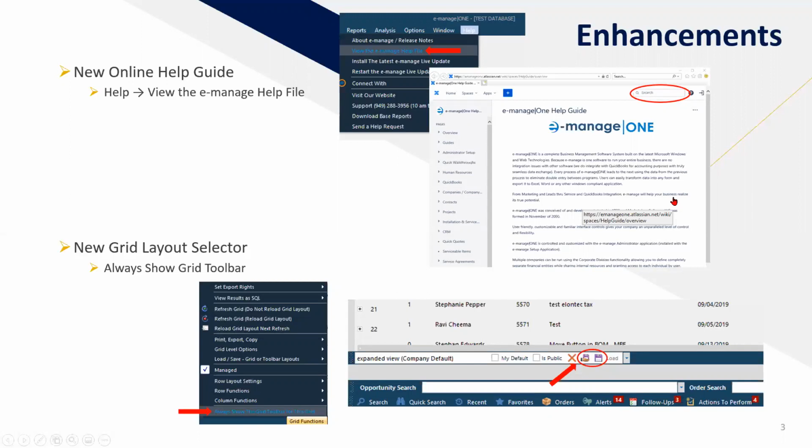Another huge enhancement, we actually are exposing the grid toolbar to you guys to more easily access grid layouts. So if you're not familiar with grid layouts, you are missing out. It's a huge part of the program that really makes us stand out against some other programs. Being able to create your own custom layouts and grids to access, to run different reports and to better analyze your business. Grid layouts are the way to go.